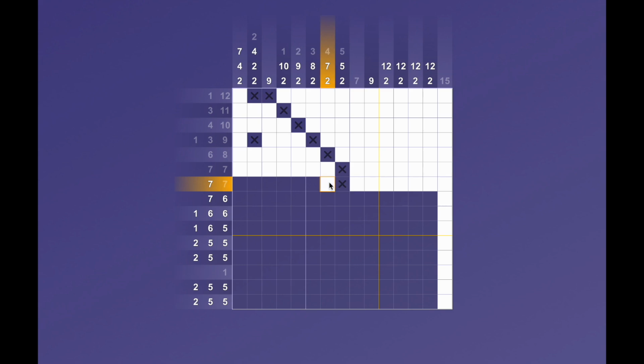So we'll go 1, 2, 3, 4, 5, 6, 7. And looking up here, this column is complete, so I'll put X's.